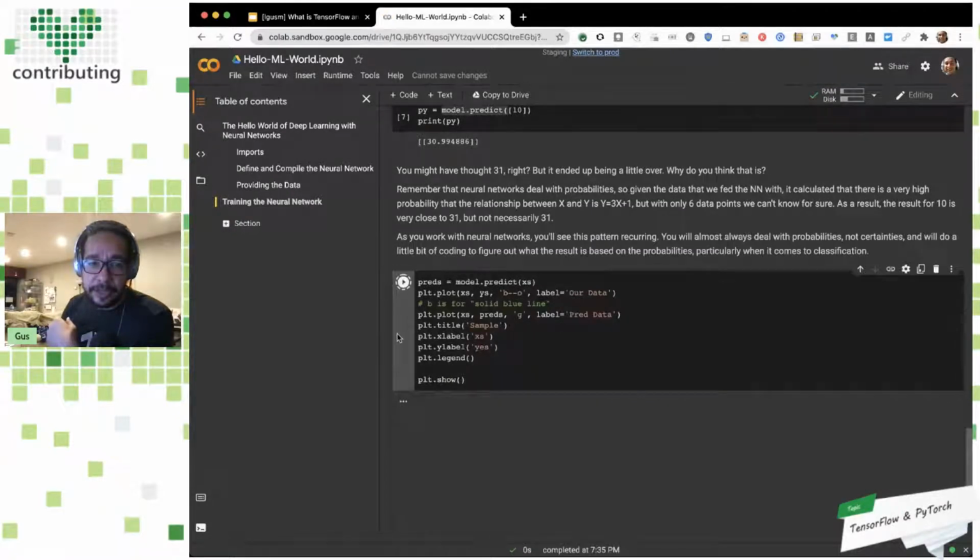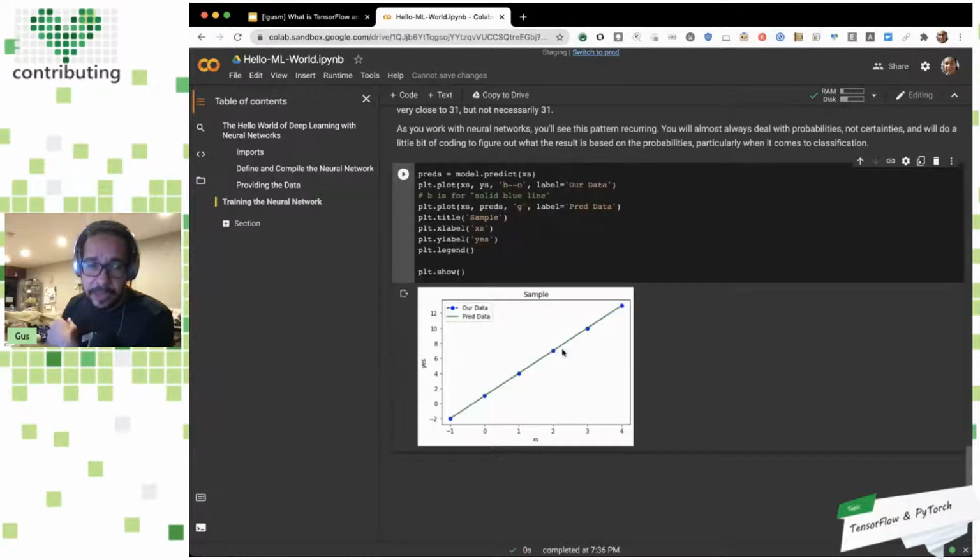Let's take a look at our equation here. If we plot, the green here is our equation. And this is the simplest code you can do with TensorFlow.